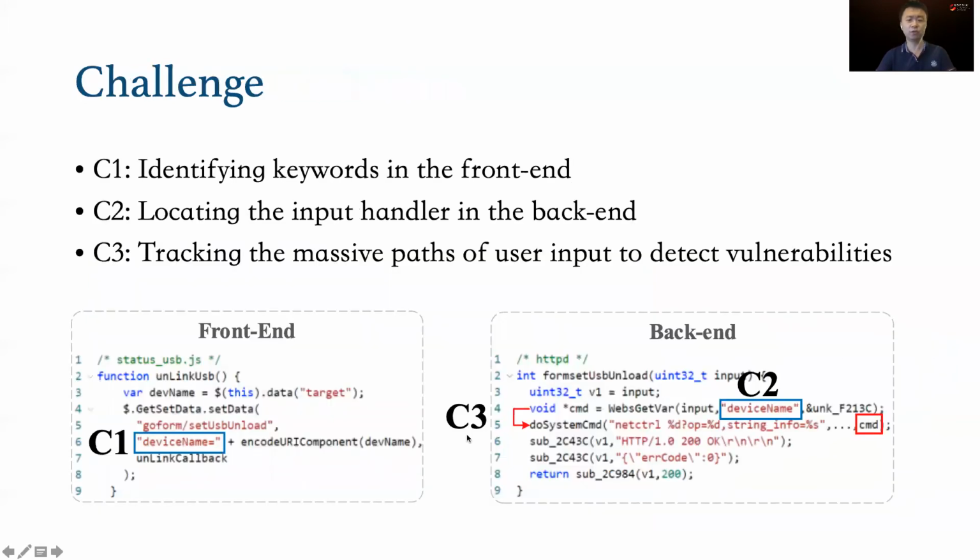Now we still have 3 challenges for applying our method. The first one is to identify keywords in the front end. The second one is locating the input handle in the back end. And the third one is tracking the massive passes of user input to detect the vulnerability.